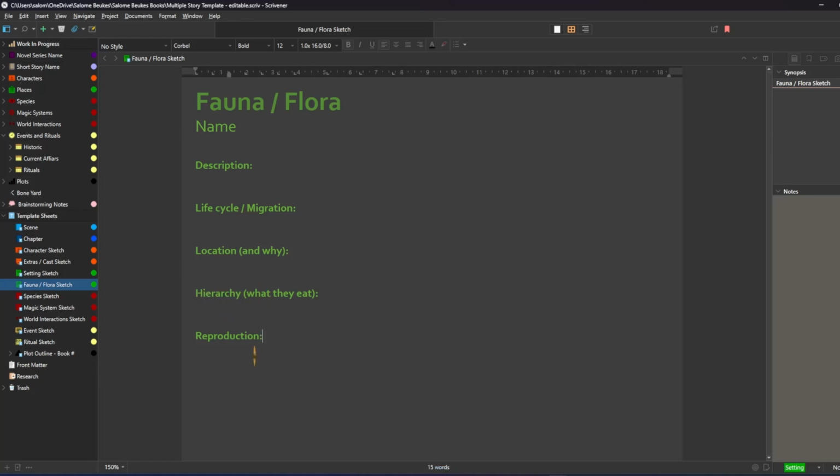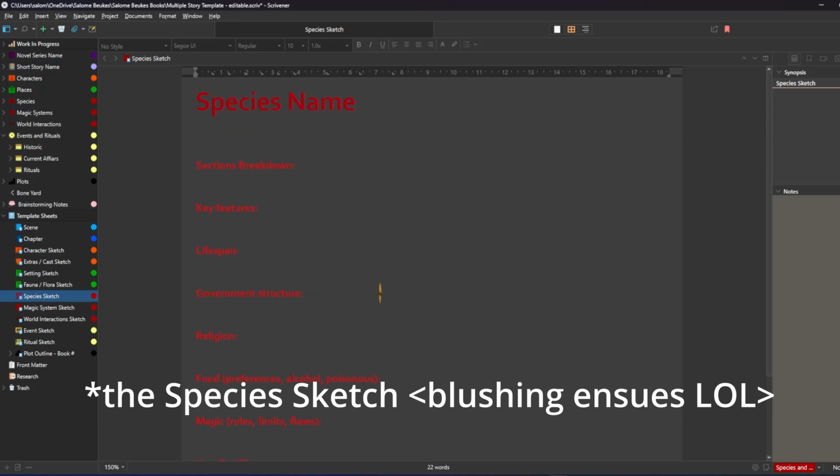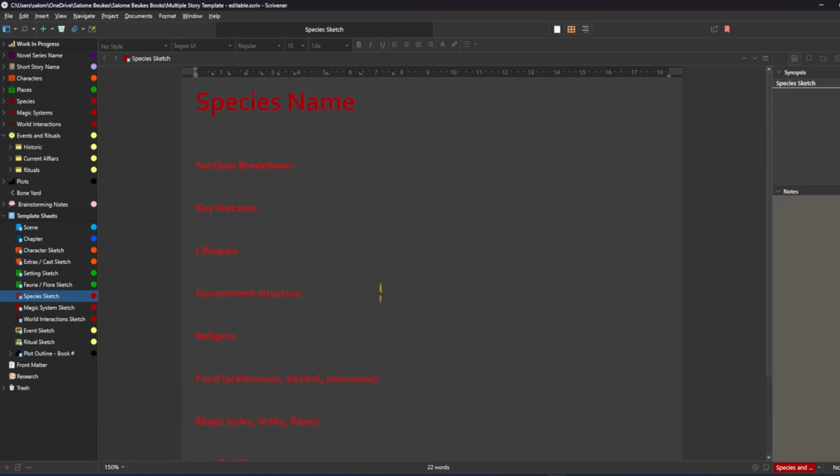And also their reproduction. If you don't have any fauna and flora that is relevant to the plot or relevant to the story, then you don't have to fill these things out, right? But it's there for you if you need it. Then the next thing is the species sketch. Now, as I said, you can change this to races if you're not writing a fantasy, and you can edit all these headings if these things do not apply to your story.